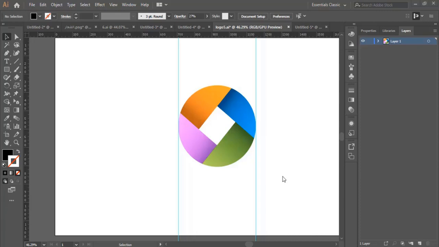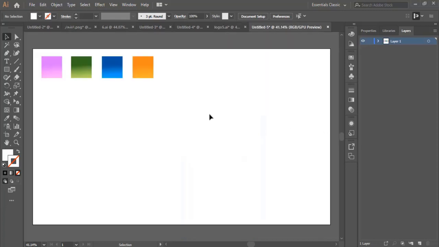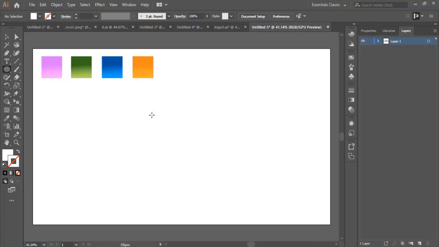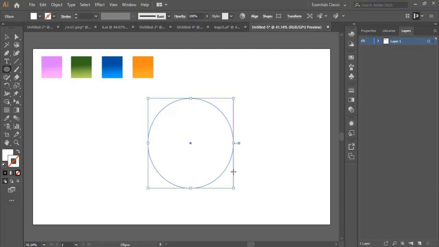This is the 7th design in this course. This is the design that we will be working on. So we start by opening a new page. I already did it and I already have the colors placed right here. Now we select the ellipse tool. We hold the shift button and we draw a symmetrical circle right here.